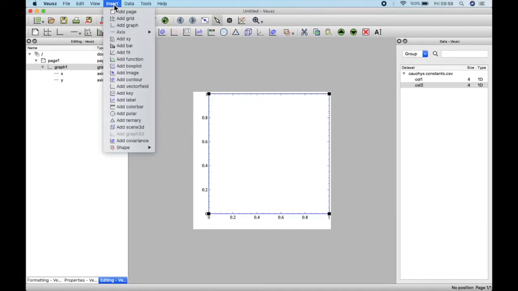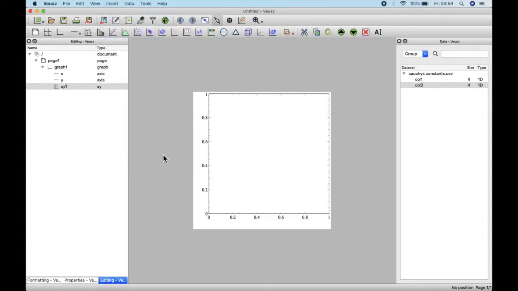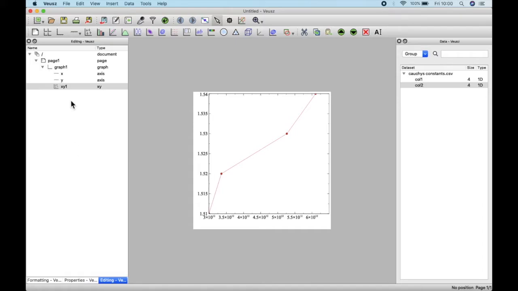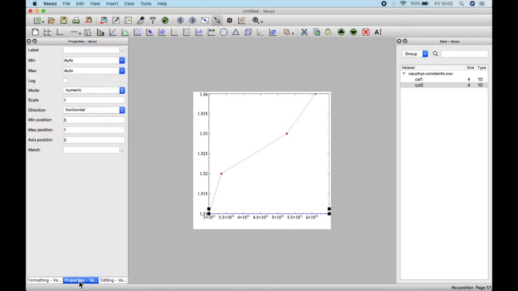So for that we'll click on insert and we will say add XY. So we will see one XY tab coming here and we will select X as column 1 and Y as column 2. So these are our 4 points. Now we need to rescale it. For rescaling, we will go to X and Y axis and its properties.